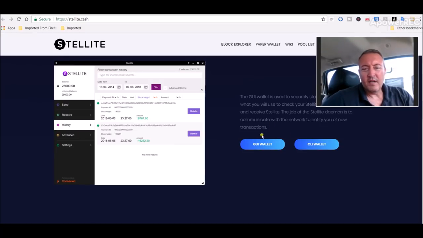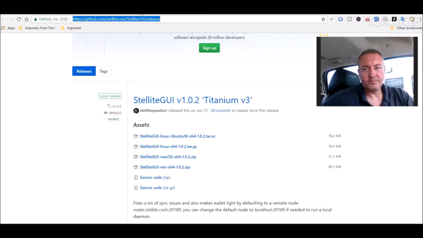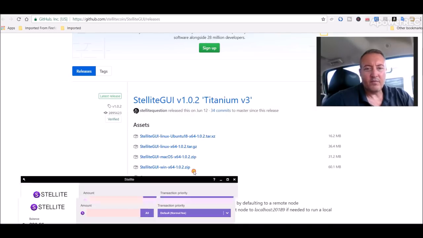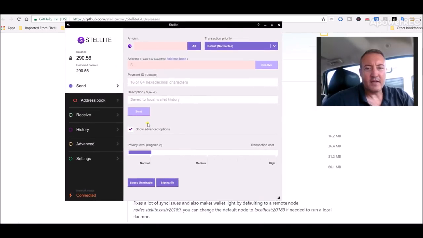So first we're going to want to download the wallet. So you'll go to the site here, click on the GUI wallet. It'll take you over to GitHub right here, and in my case it's the Win64 right here. You'll download that and follow the instructions. It's really simple. Here is what the actual wallet looks like.